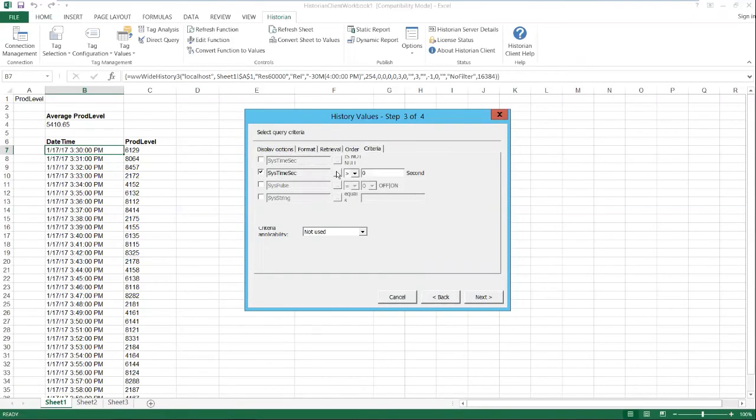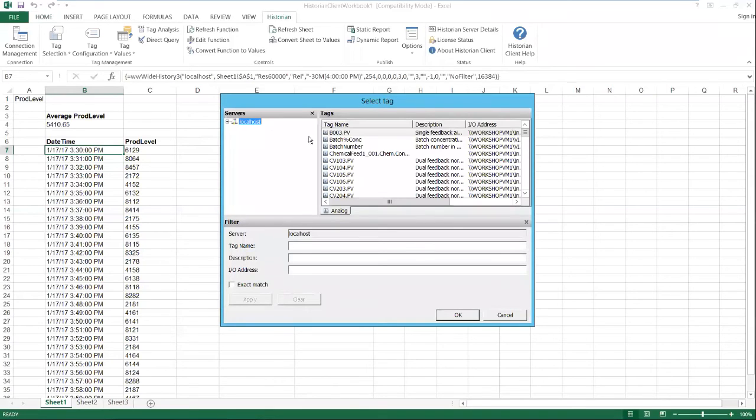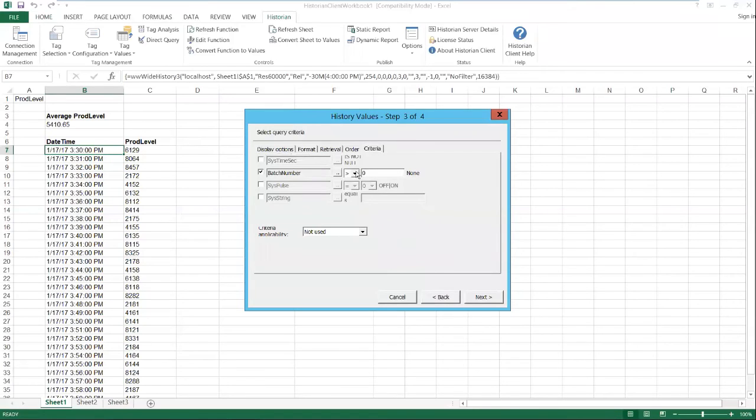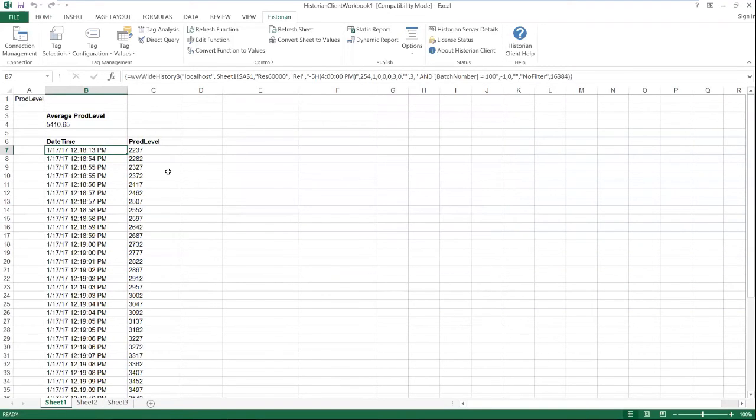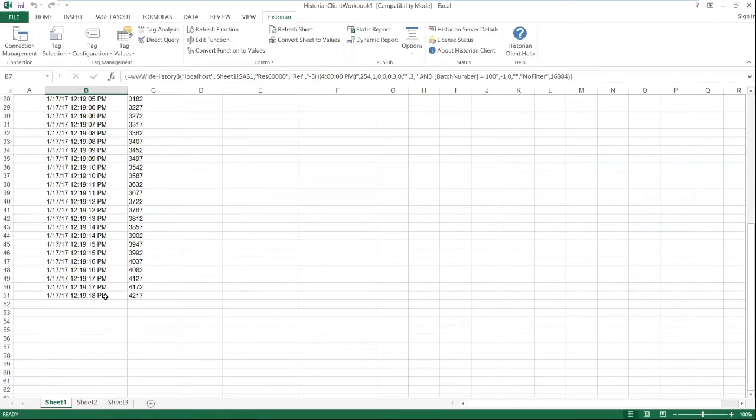So I'll say, only want to see the data when my batch number, remember from my reactor demo, equals 100. And I'll look at that from the last 5 hours from today. And click Finish. And now you can see the timestamp began at 12:18 p.m. and went all the way to 12:19 p.m.